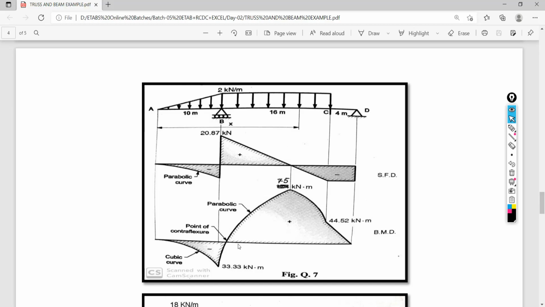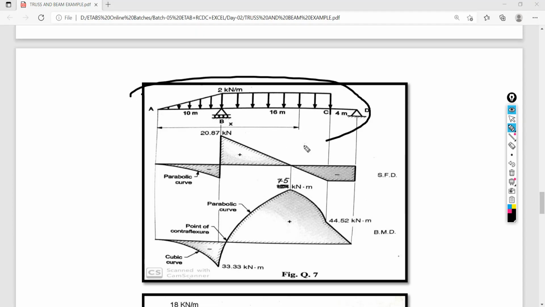So finally we have to assign the load. Can anyone tell me what kind of load is visible here on the beam? Trapezoidal. Yes. Another naming, UVL, uniformly varying load. Okay, just uniformly varying.